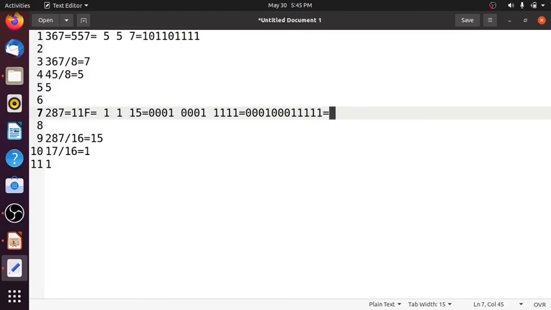On removing the leading zeros, before the first 1 we get 1 0001, then 4 ones. So here is the binary format for the hexadecimal number 11F.